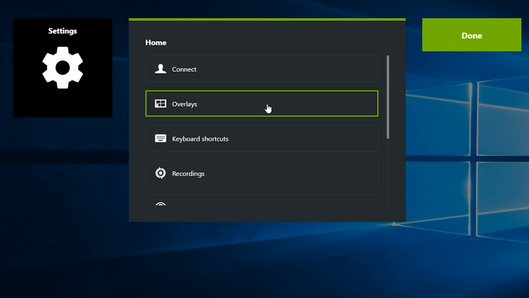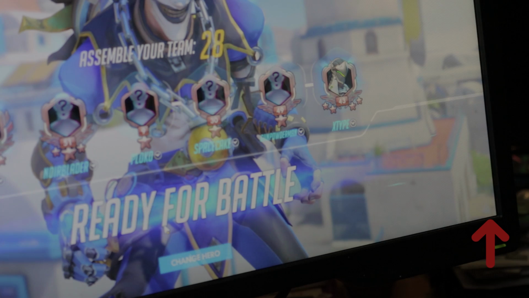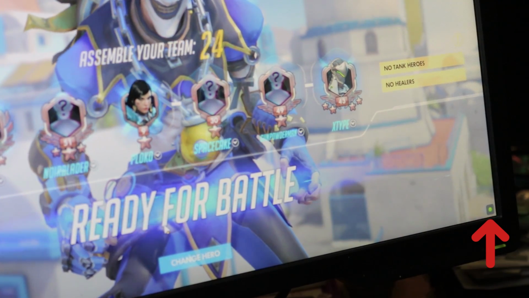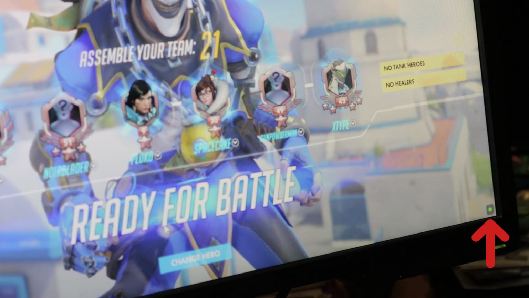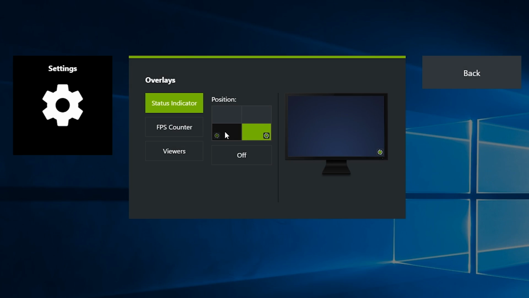Next is the overlays option. This allows you to have a few different overlays in corners of your screen. So status indicator, this just shows a little green icon when you're recording live, and this won't show up in your recordings. So it will basically allow you to know when you're recording, just to make sure that you are, but it won't actually show up in your recording. So it's quite a useful overlay to have.